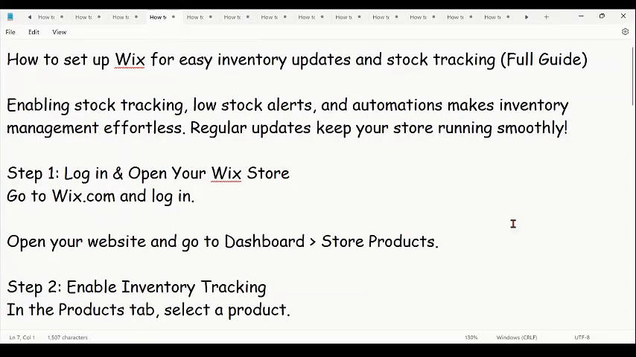And that's how you can simply set up Wix for easy inventory update and stock tracking.